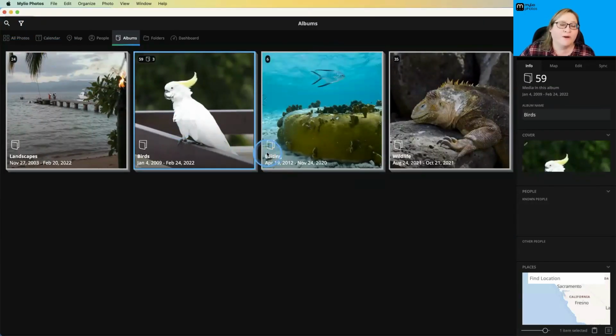I have to say albums are one of my favorites because it lets me group things together in ways that make sense to me. And my organization does not necessarily make sense to everybody else, but this is where I can really customize it for my needs.